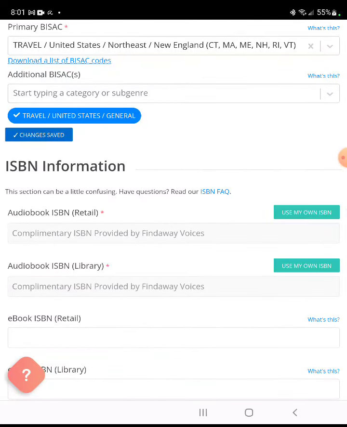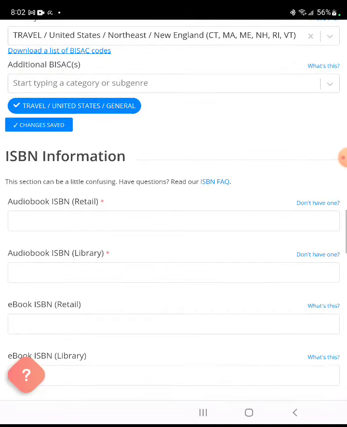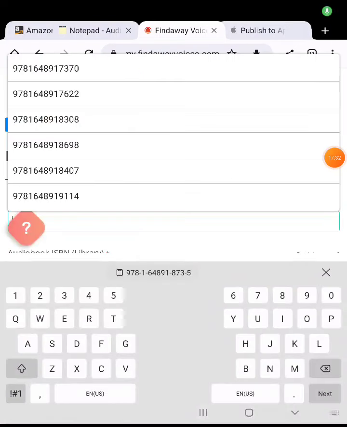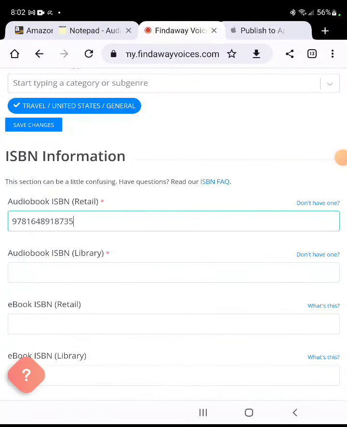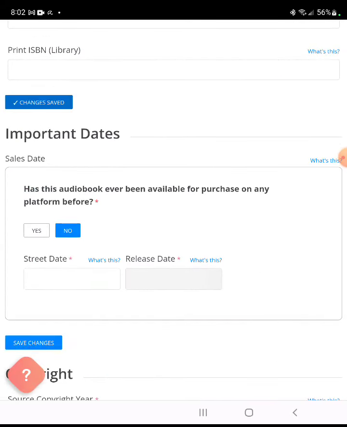Okay, now for ISBN, you don't need to have your own ISBN, but again, I like to have my own ISBN for everything. So the audiobook ISBN that's used for retail can be the same as library. I looked into that for Findawayvoices. I'm going to do that real quick. One second. I got the ISBN real quick. Boom. Again, for retail and library it can be the same.